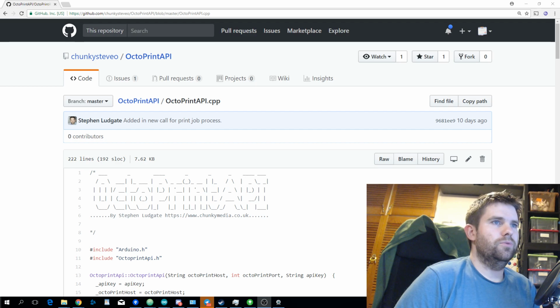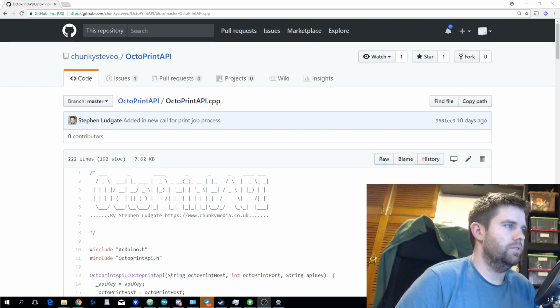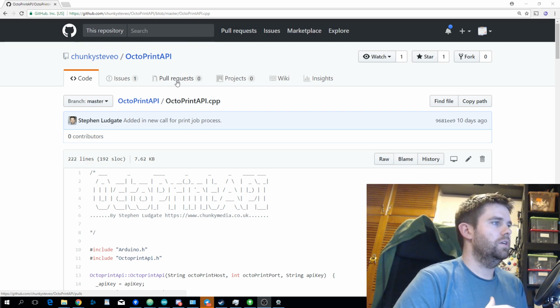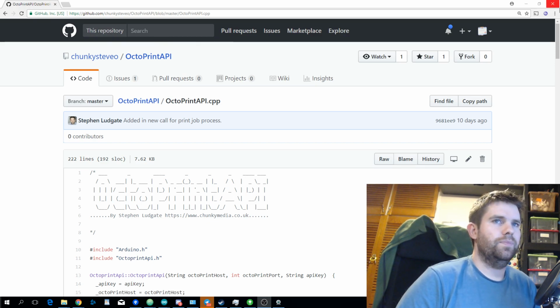What the fork will do is it'll copy a version of this library onto my GitHub account, and then I'm going to make changes to that one, and then I'm going to raise a pull request, which is this guy here. And what that'll do is it'll give Steve a list of the changes I've made in comparison to his version of it, and he can decide to accept this or reject it or comment on why did you do this or why did you do that. So it's a pretty nice feature of Git.